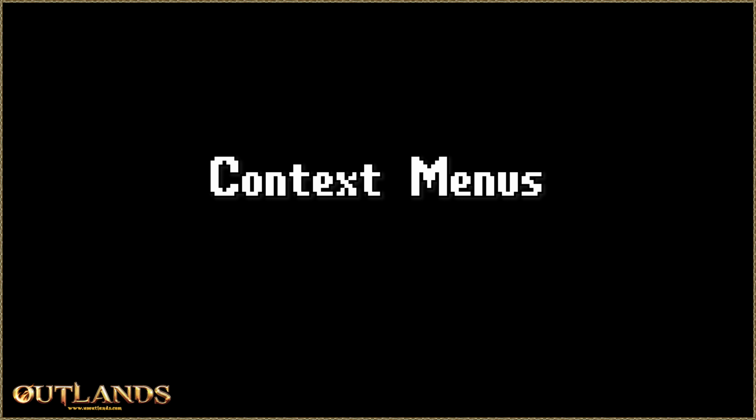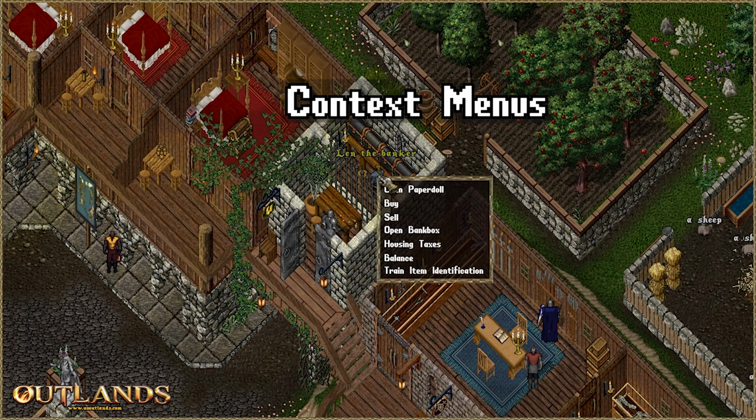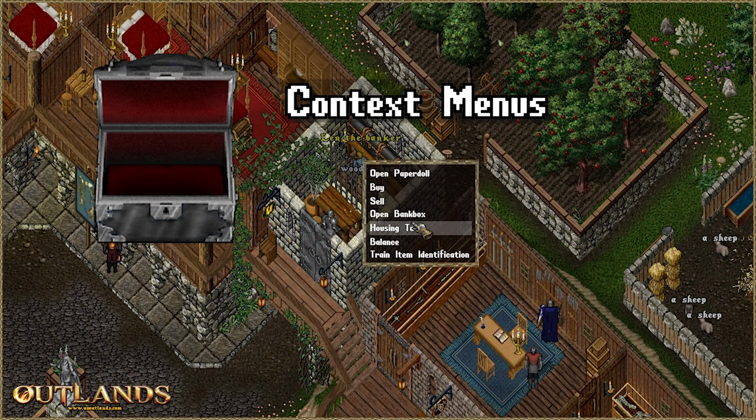Additional context menus. Single-click an NPC, or shift-click if enabled, to open a context menu with useful options. This is how you access services from bankers, healers, menders and more.